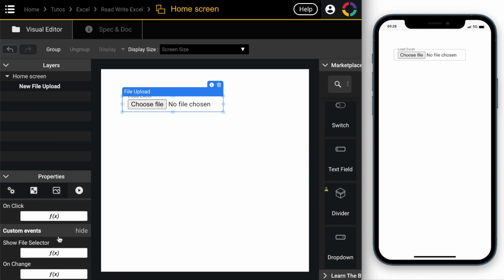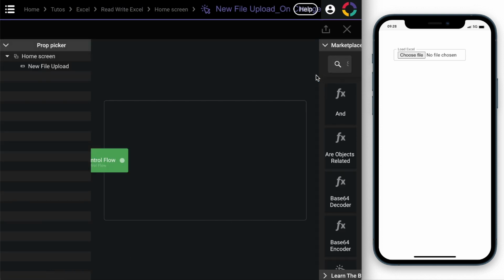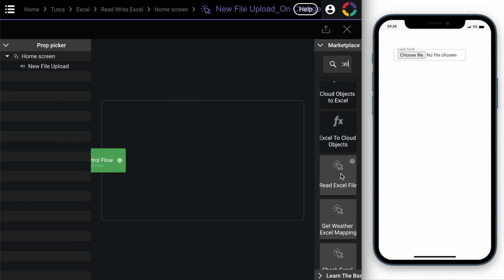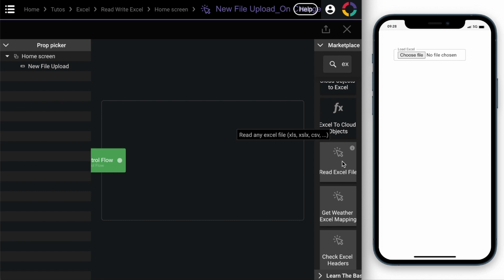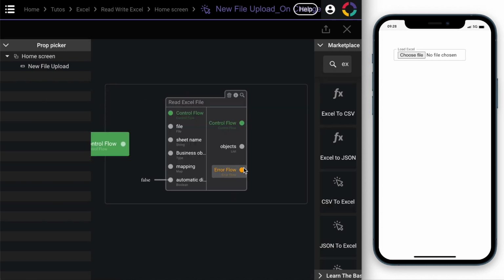And here it's when there is an on change, when we change the selection, we are going to implement that. And here, if I look at, so my search field is a bit small, but I have somewhere read Excel file. Great. It's going to import a project for me. Cool. And what do we have?